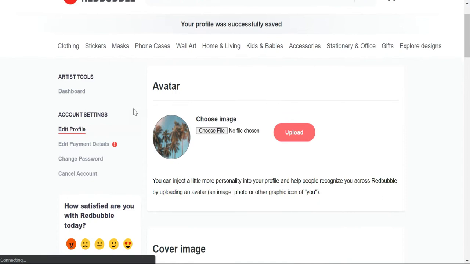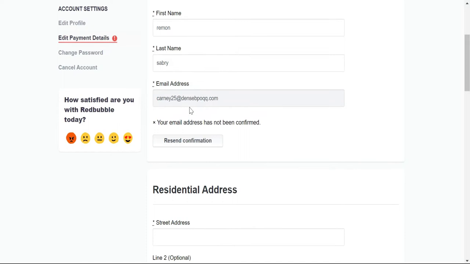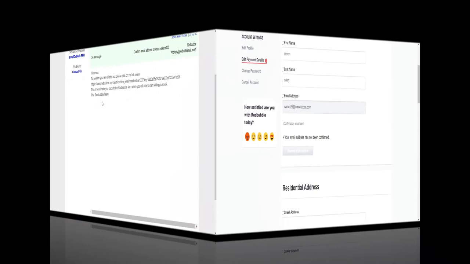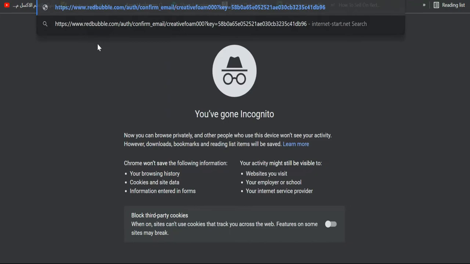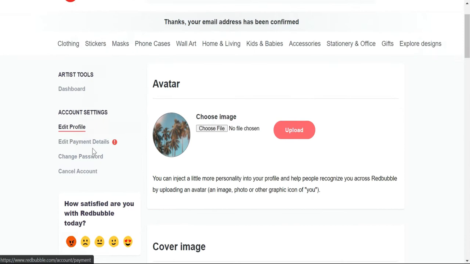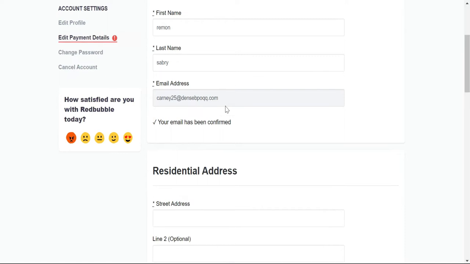And this edit payment details, okay. Click over it. And here you have to verify your email. Just resend confirmation. Confirmation email sent, okay. And here we have to confirm our email this way, copy, paste, perfect. Your email has been confirmed, okay.